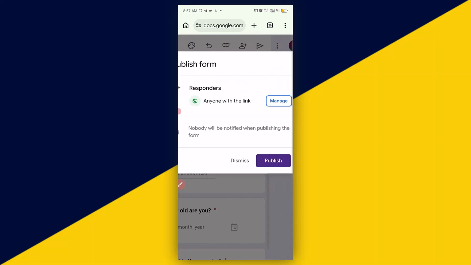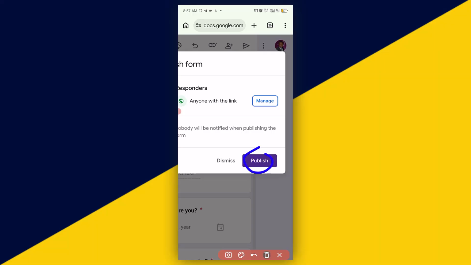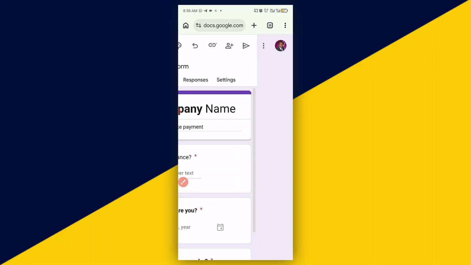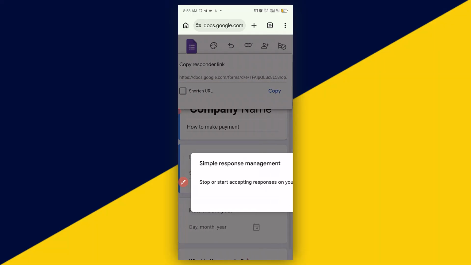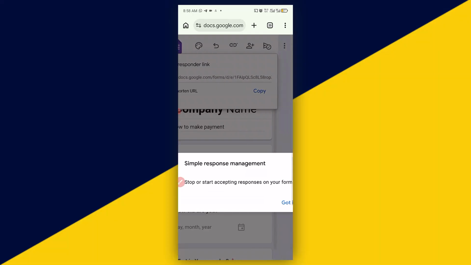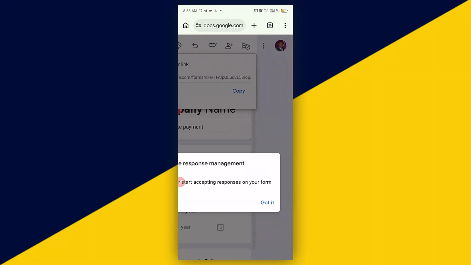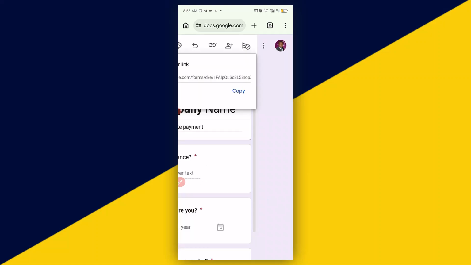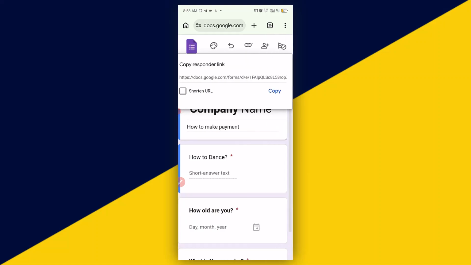Next thing you want to do here is to go ahead and hit on publish. Simple response management. Start accepting responses on your form. Go ahead and click on got it. The form has been published. The next thing you want to do right here is to go ahead and click on copy responder link.